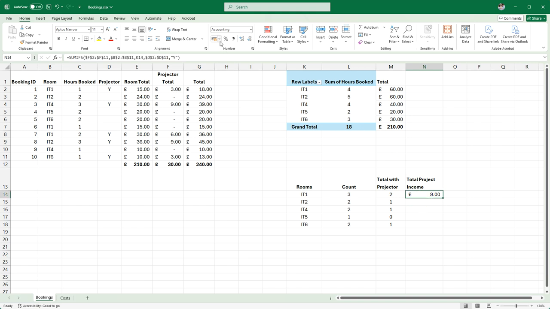You might not get a figure there. It might be just a normal number. If you only have a normal number and it just says 9, just make sure you've got the currency option selected. Otherwise you've got something like this. It'll look like that by default, but add the currency in it and you're good to go. Now when I drag it down, if I've set it all up correctly, it will calculate everything correctly. And we can check. So we've made £9 from 2 bookings in IT1.